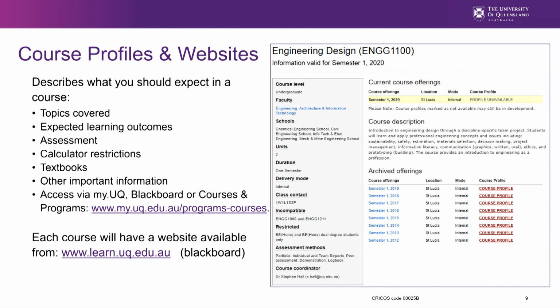So course profiles and websites, sometimes we call these ECPs, electronic course profiles. In your ECP, it will describe what you can expect in a course. It will outline the topics covered, what the learning outcomes are for the course, what the assessment is and when it's due, if there are calculator restrictions, what the textbooks are, and other important information. You can access your ECP via either MyUQ, via Blackboard, or via the Courses and Programs website. Each course will have a course Blackboard site available via www.learn.uq.edu.au, and the course Blackboard site should be available just before commencement of the semester.